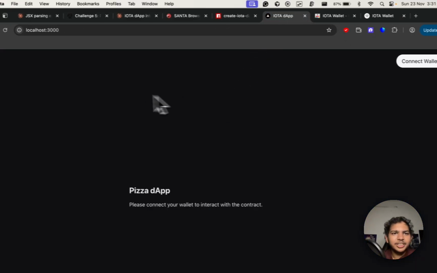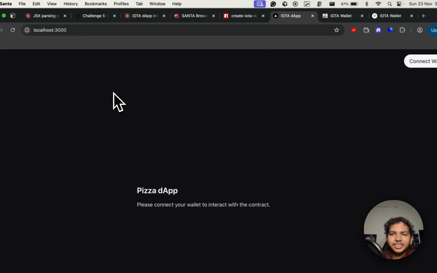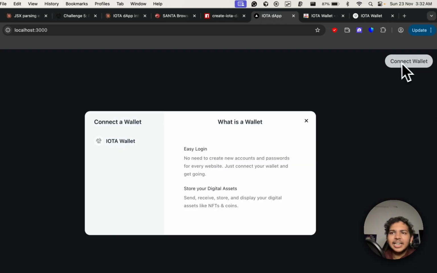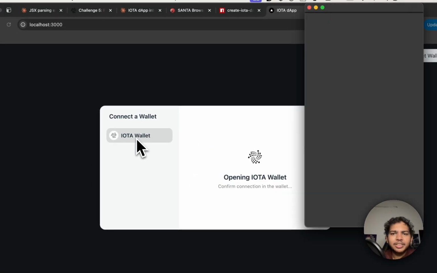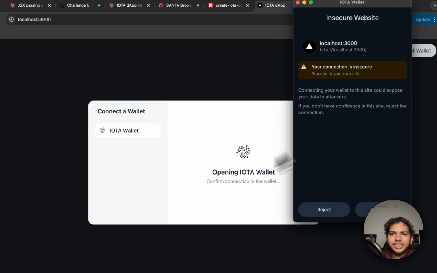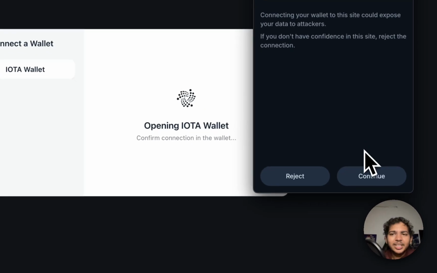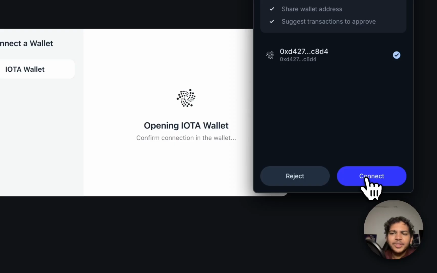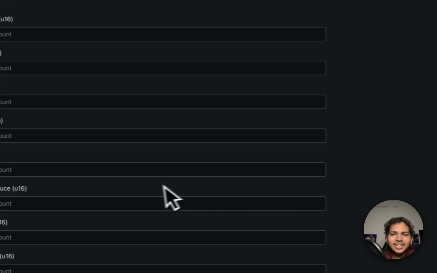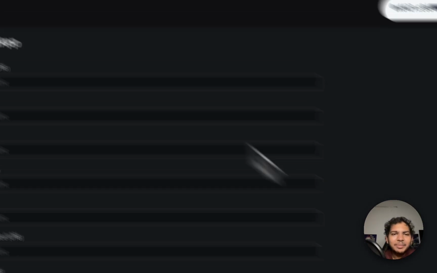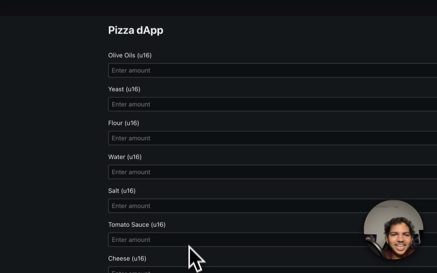Let me just go into localhost and refresh this thing. And I'll just click on connect wallet, IOTA wallet. And it will say, hey, your connection is insecure because we are using localhost with HTTP. But we know we are developing this, so we can trust this website. So I'll just say continue, connect my wallet. And as you can see, my whole vibe coded project is ready in action.